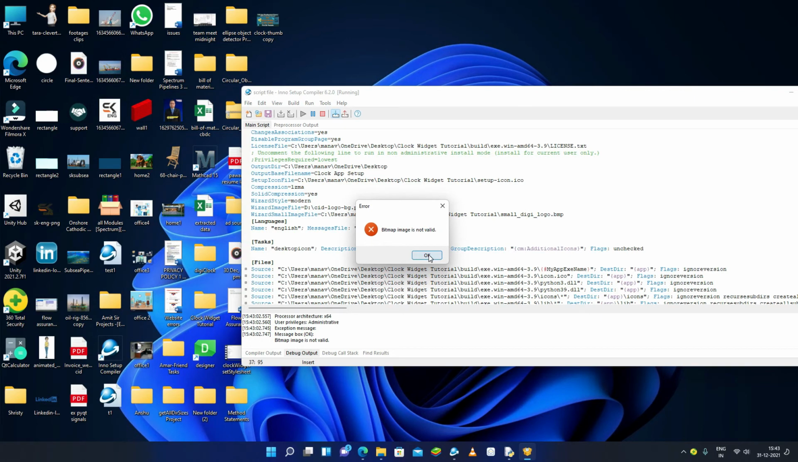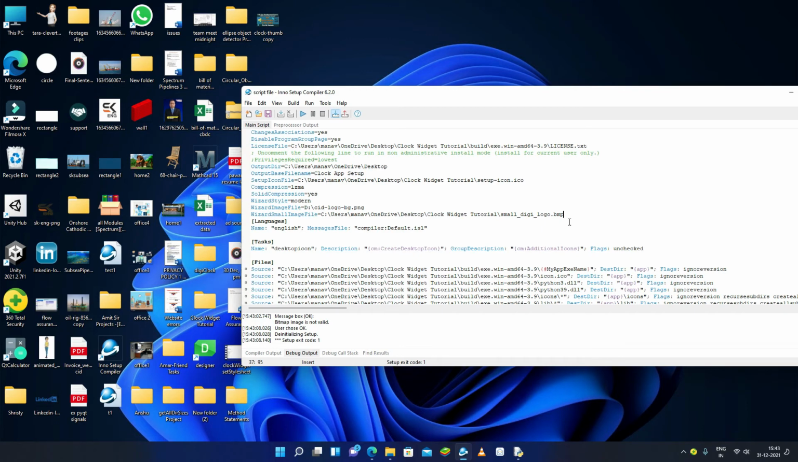Okay, it is saying that bitimage is not valid. What have we done wrong? We have passed one PNG file for the image file, so it is not required. I cannot pass a PNG file, it supports only a BMP file, so I will have to pass one BMP file here.